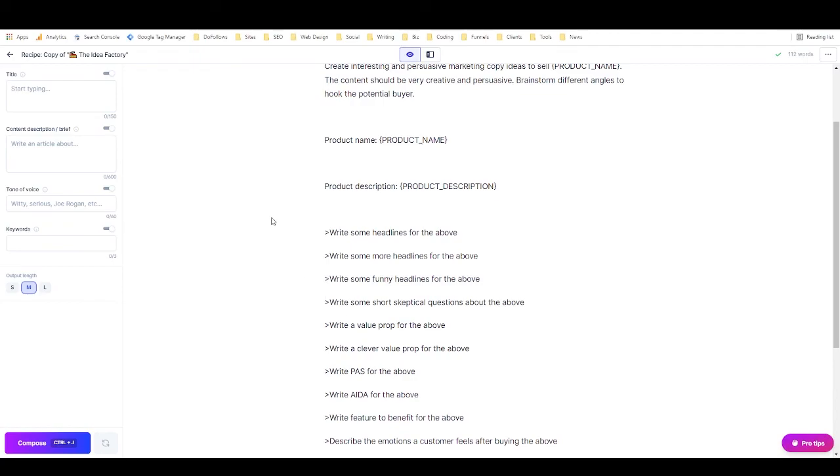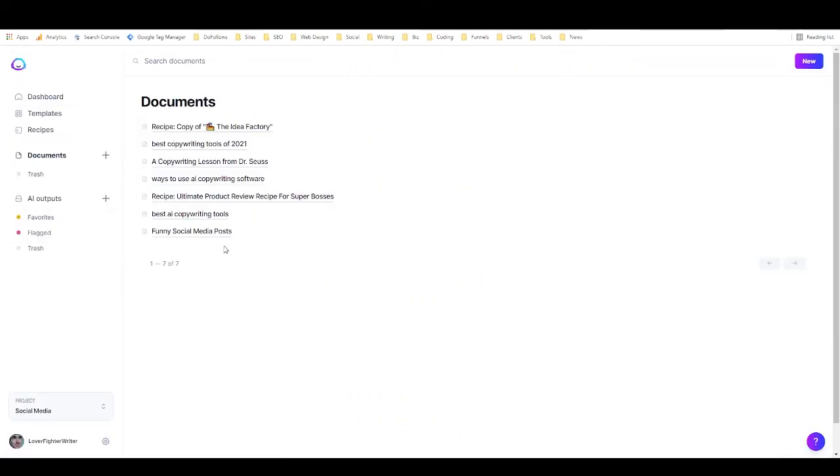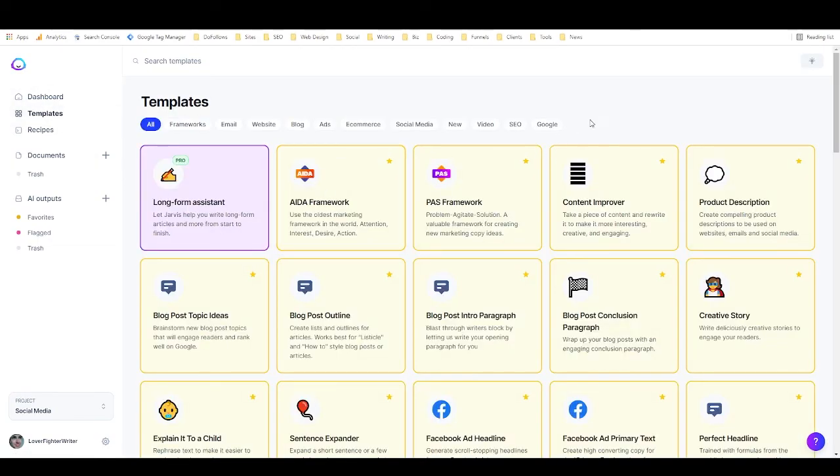The Idea Factory does a ton of different stuff, so it's a really cool one. It's one that I like to use when I'm kind of working on a new idea or a new product idea or an ad or anything like that. So anyways, that is in sort of brief. It wasn't too long, but it wasn't too short either. Hopefully this is a good little tutorial for you on how to make the most of your Jarvis trial.